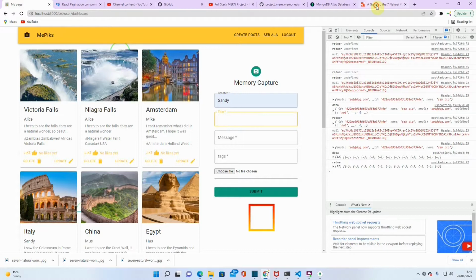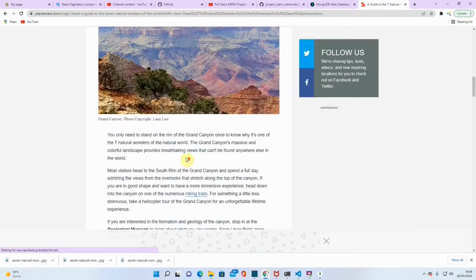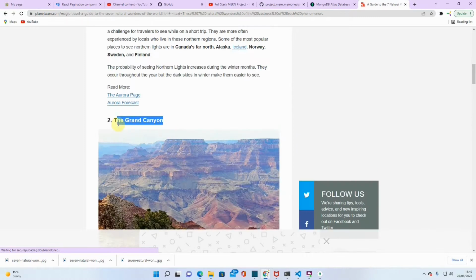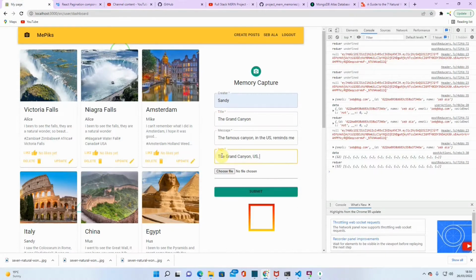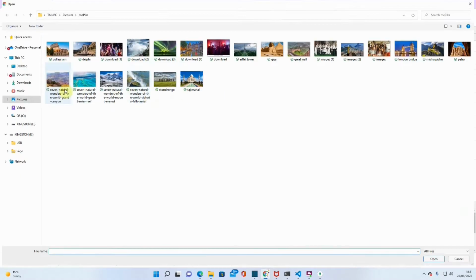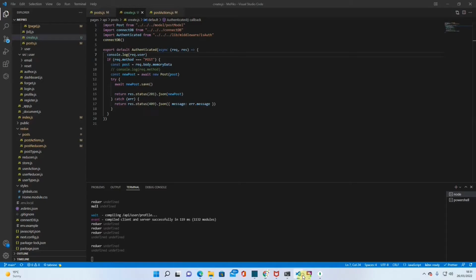The title can be, let's pick one from here. Let's do the Grand Canyon. America, let's do North America. Mountains, that should be okay. Where is it? This one here. Right, yeah. Submit. Right, let's now have a look.